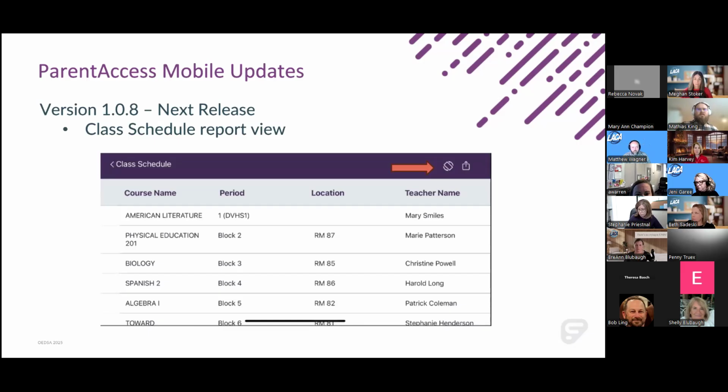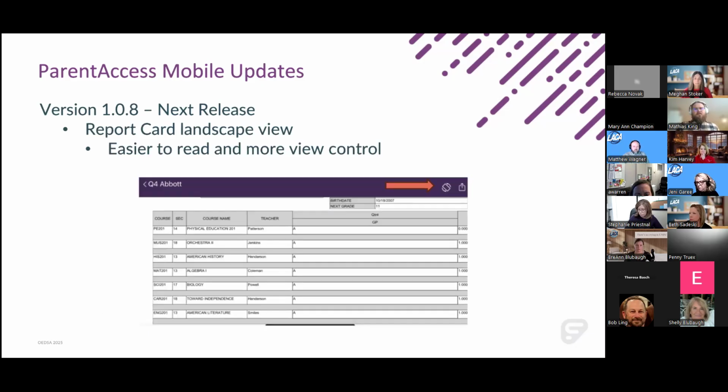So when you're looking at the schedule in the upcoming release, you'll actually be able to turn your phone into landscape mode and view the schedule a little easier rather than a long list. And we're doing the same thing for report cards. So as long as you don't have your orientation locked on your phone, you can just turn it sideways to find an easier view of the report card.